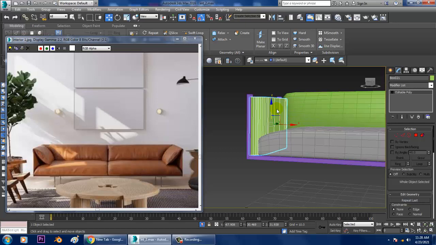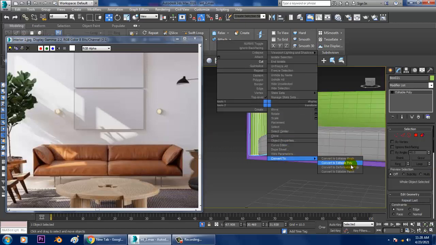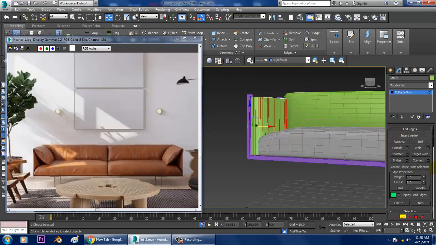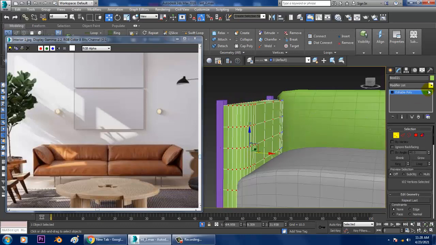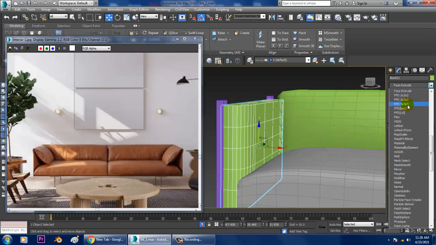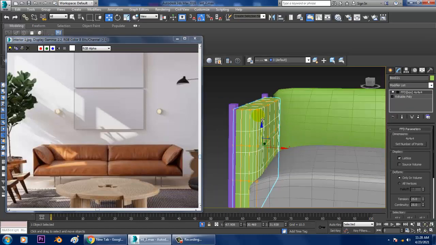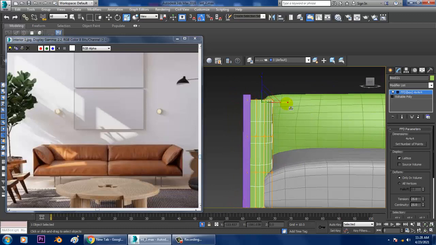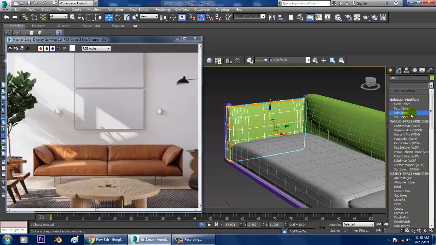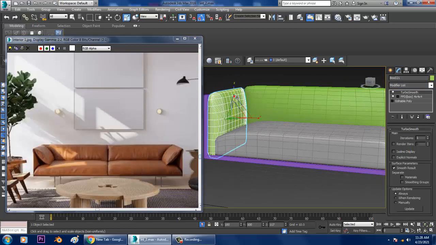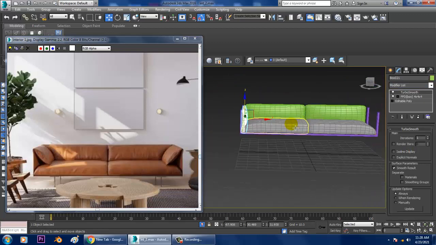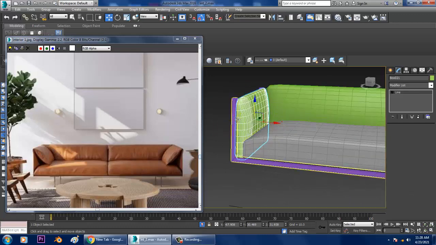So now if I want to push this inside, I can just select this. I can take a few loops over here and I'll give a FFD box over here. Slightly I'll shuffle it a bit inside in this way, and I'll give a turbo smooth. Much better. So that can be perfectly managed in this way.